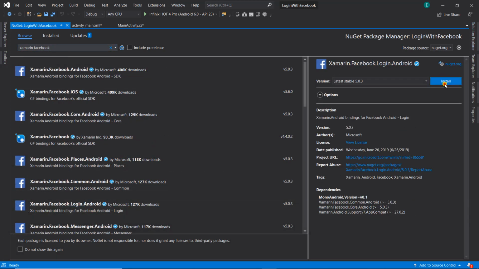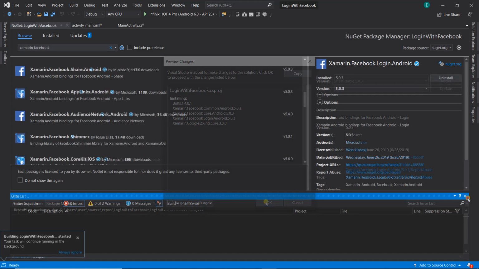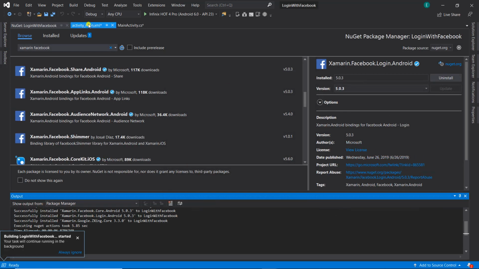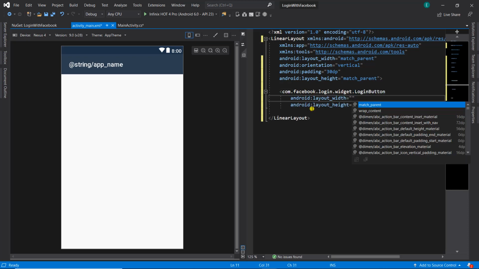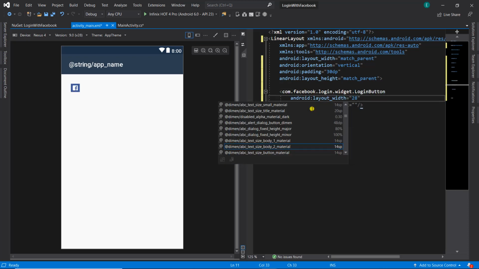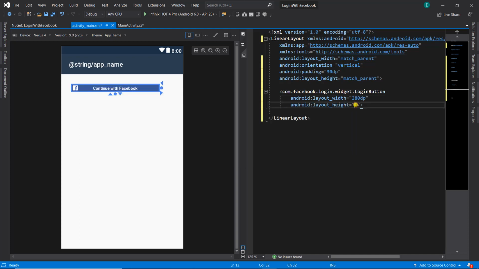Alright, so let's go ahead and install this. Now let's return back to our layout design. To add the Facebook button, we're going to say com.facebook. This is the button we are interested in, the login button. So the layout width is going to be, say, 280 dp and the height is going to be, say, 45 dp. As you can see, this button doesn't actually respond so well to setting height and width. So we want the height to be more than this.